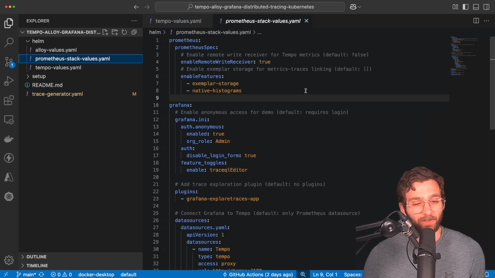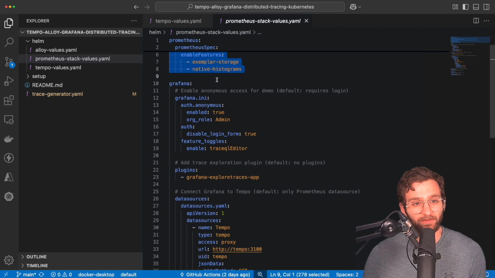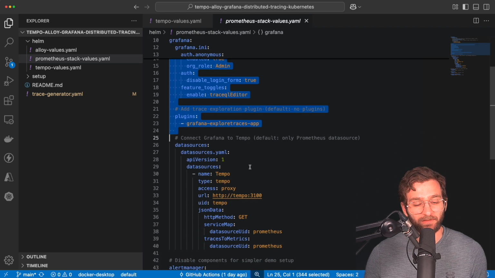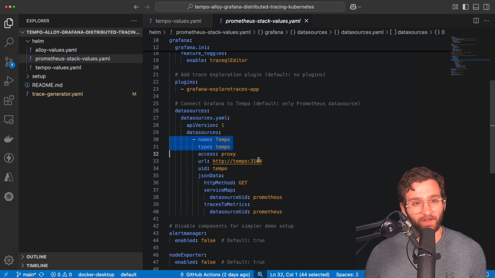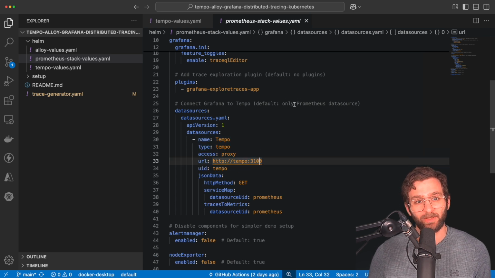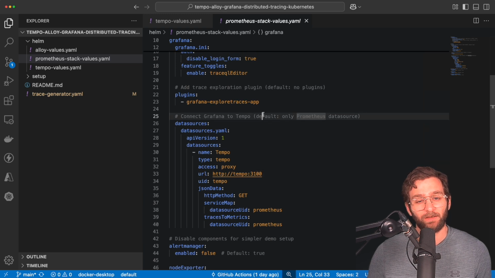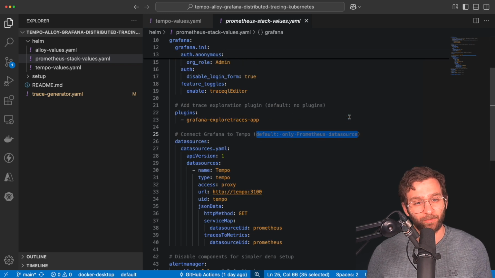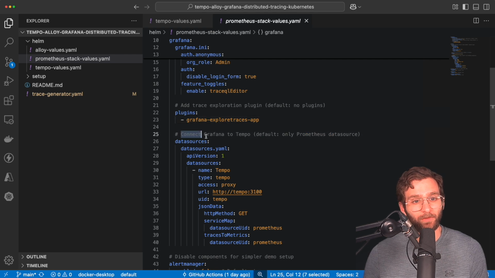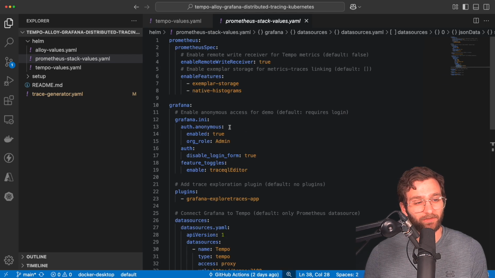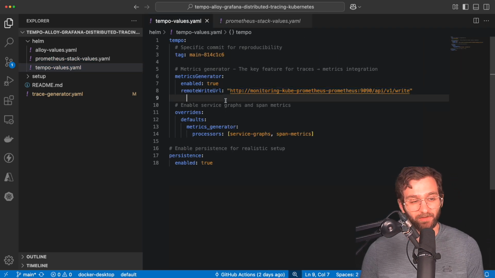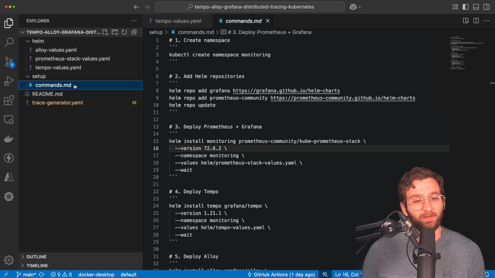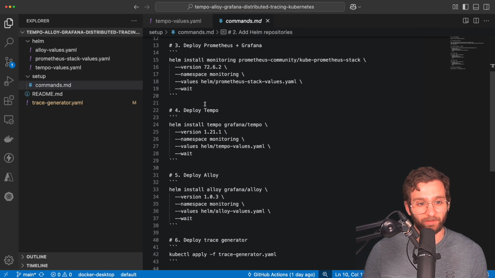Okay, so we're going to use this Helm values.yaml file to install Prometheus as well as Grafana, which is going to visualize all of the trace data inside of Tempo, as well as all of the metric data inside of Prometheus. By default, it's already connected to the Prometheus data source, but we're also going to connect Grafana to Tempo. So these are the values files that are going to steer the deployment of our Helm charts. And now we're actually going to use Helm to install all of our stuff.